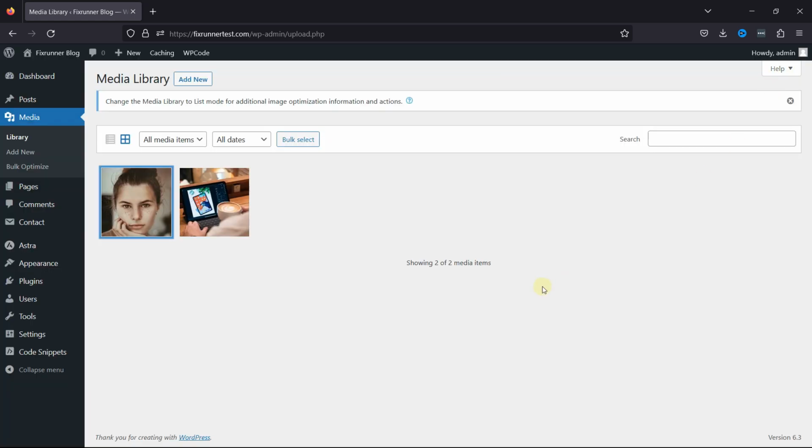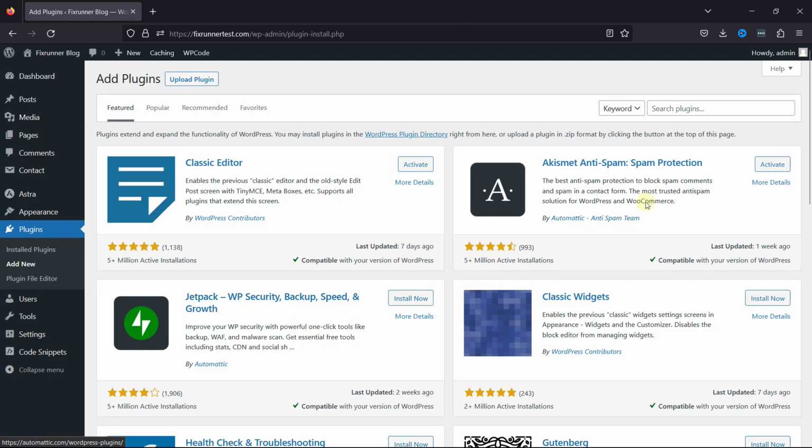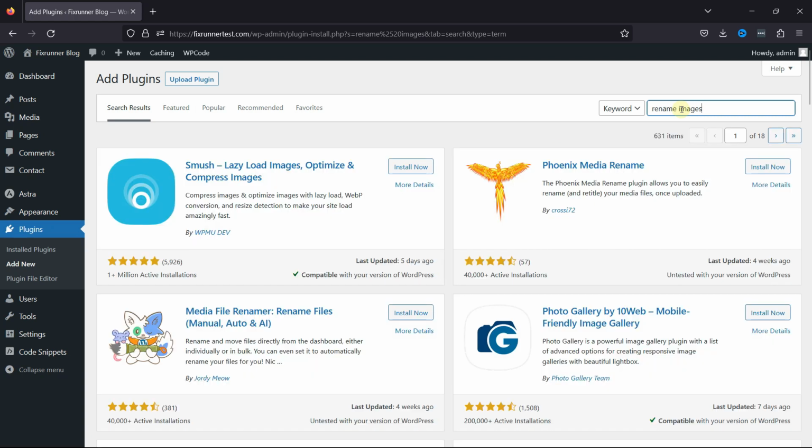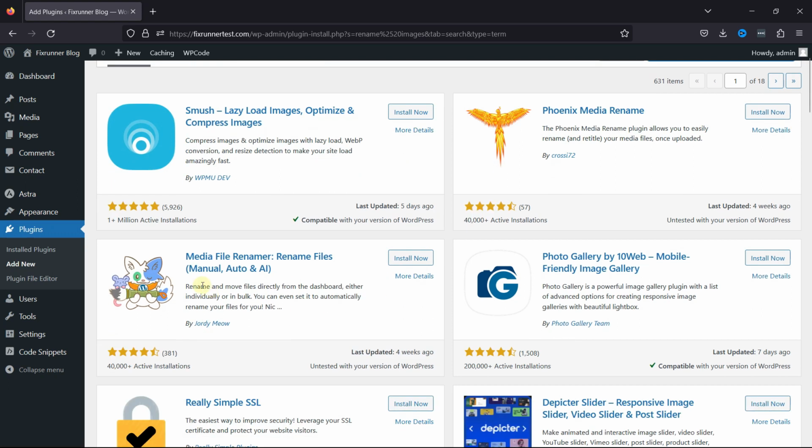In order to do that, we've got to install the plugin. Move back to the dashboard, hover over Plugins, and click on Add New. Simply search for Rename Images. From the list of various plugins, this is the plugin that we're searching for. This is an amazing plugin by Jordy Meow. Simply click on Install Now. Once installed, click on Activate.